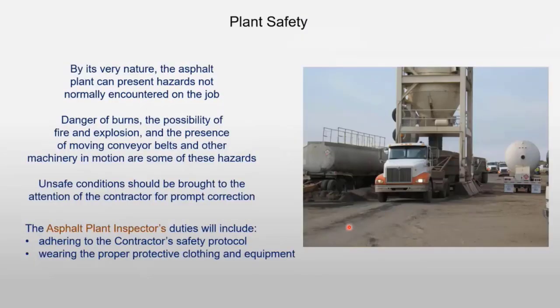And then plant safety. Plants are dirty, they're loud. I mean, there are just a lot of things that you have to watch for. The danger of burns and the possibility of fire and explosion, the presence of moving conveyors and other machinery. Unsafe conditions should be brought to the attention of the contractor for prompt correction. And so the inspectors should make sure that they're following the contractor's protocol as well as far as safety when you're walking around these plants. You want to make sure you have all your protective gear on when you go out of the lab.